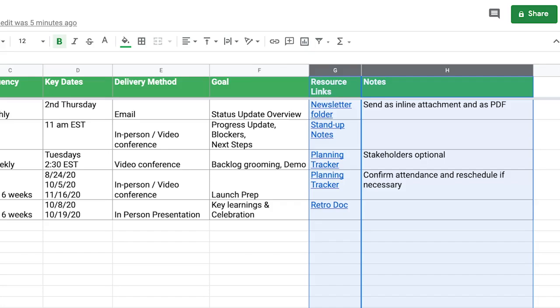Finally, include where communication resources are located, along with any other notes. I'll talk more about best practices for storing information in the next video, but for now, try to remember that relevant information should be easily accessible so that you, your stakeholders, and your team can quickly find the resources they need to make decisions, work on tasks, get caught up, or provide updates.